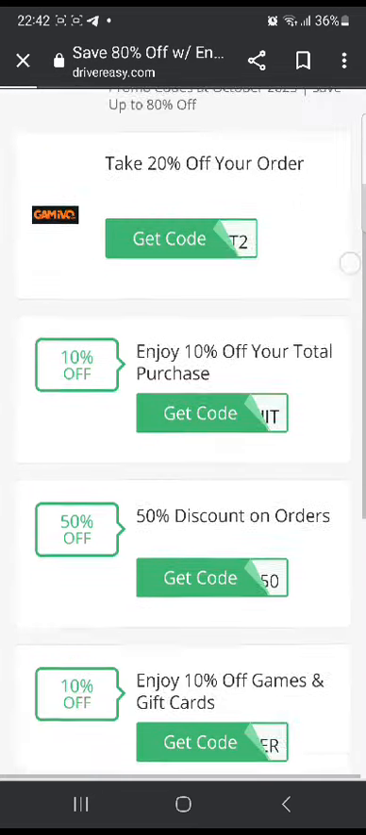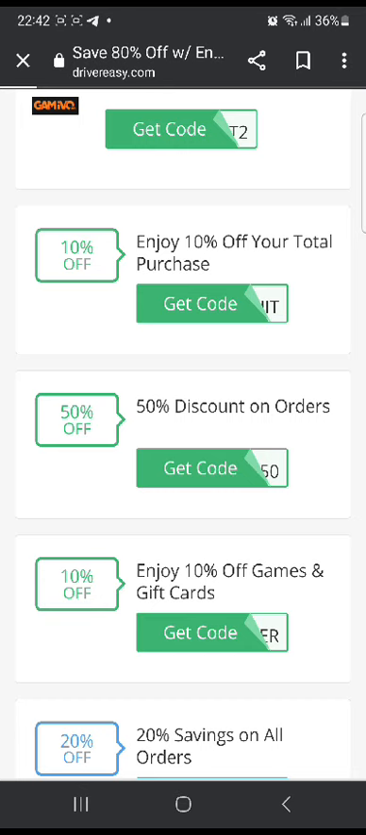Similarly, there are many other codes. You can go ahead, click on them, verify yourself and use those codes.